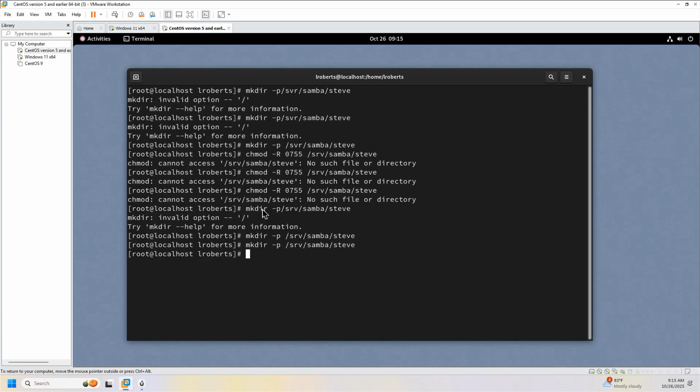Let's just take a look at what we have here. So ls -ldZ /srv/samba/steve. Nice. So what they have here now is that they're showing us the contents within. That's why we have ls. And you notice that they have var_t. And what we're creating here is not a var_t, but a share.